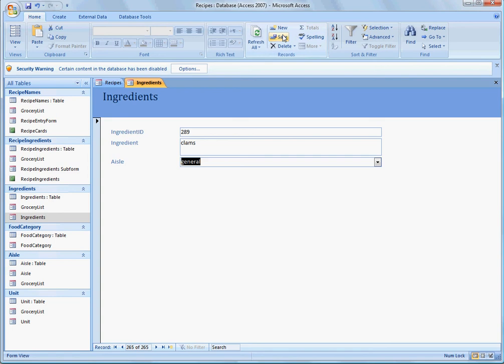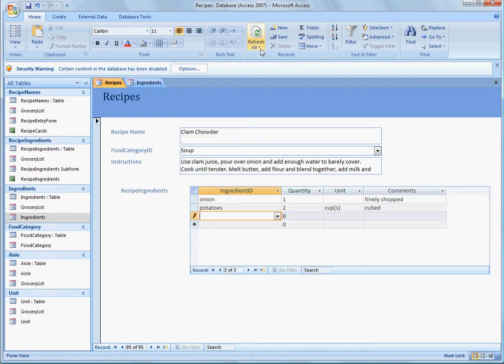And save. Go back to your recipes, and you have to remember to refresh so that it uploads the new list. And now when we try to write clams, it auto-completes for us so we know that it's in the system. And that's all there is to creating recipes. You can save the recipe.